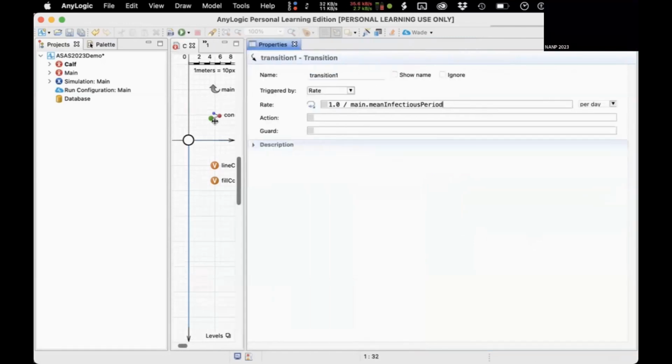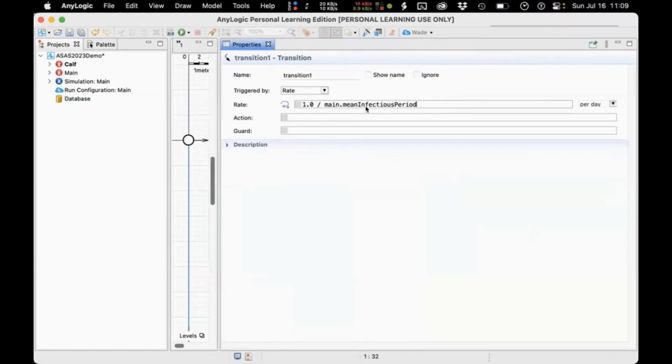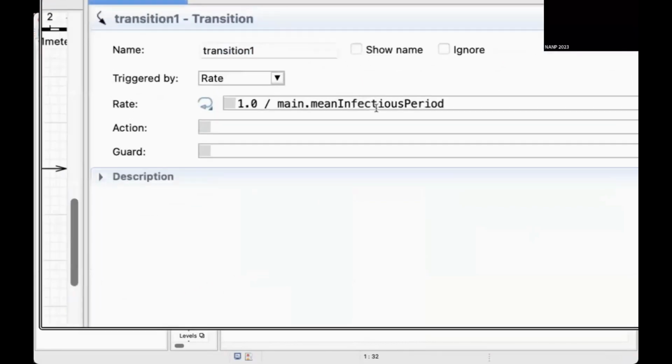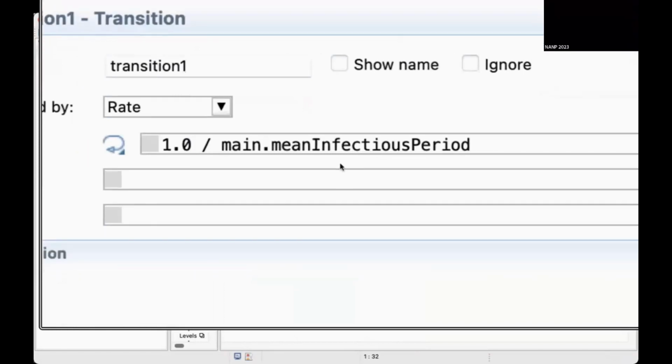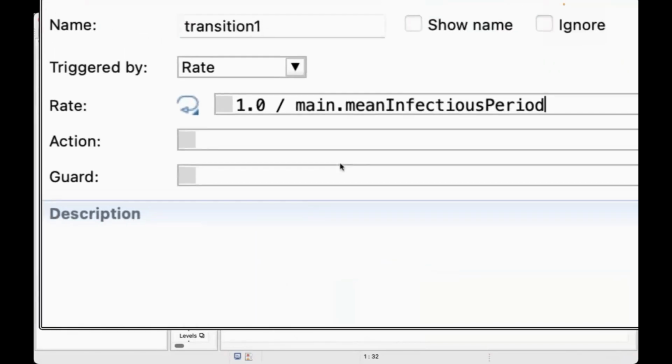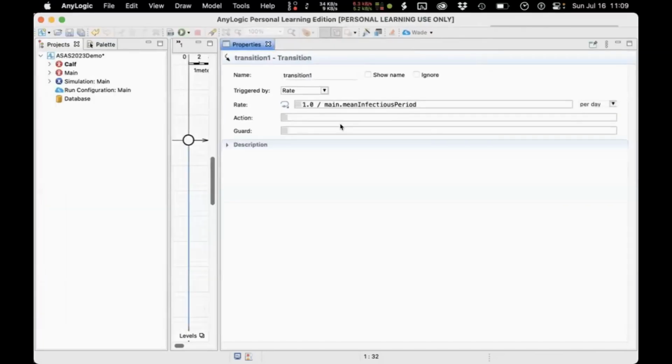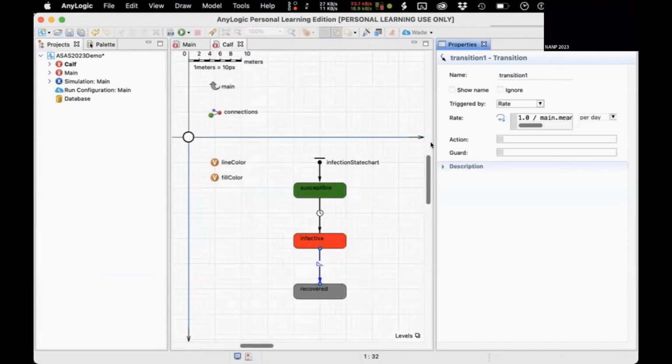I'm going to show that code a bit bigger in case anyone missed it. It's 1.0 over main dot mean infectious period, because that parameter, mean infectious period, lives inside main. So we have to tell it to go to main and then find this thing in main called mean infectious period. That's what the dot tells us. We'll just adjust my window again.